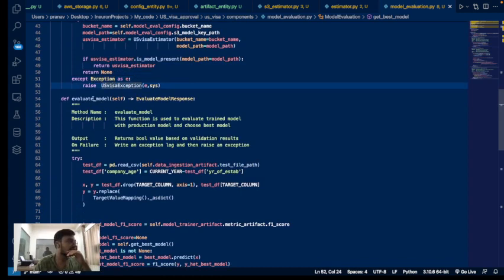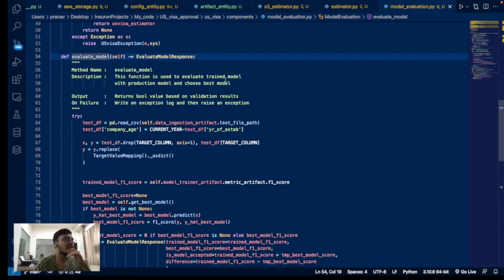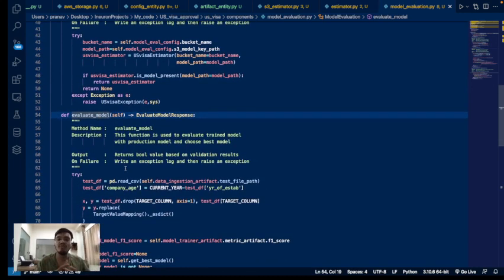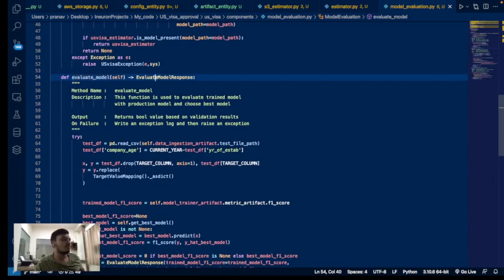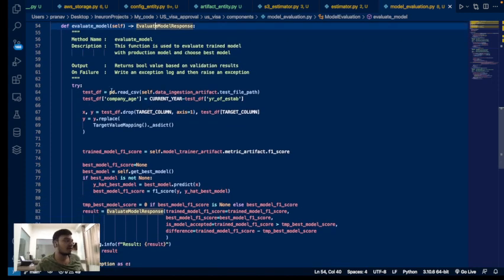Okay, now this is clear, and next is evaluate model. This function is used to evaluate a model with the production model. So now we have the predictions of our model in S3, and we want to evaluate it with the new model which we have in our local. The function is used to evaluate, that is clear. I have mentioned test DF, so it will read the CSV from our ingestion artifact and get the test data.